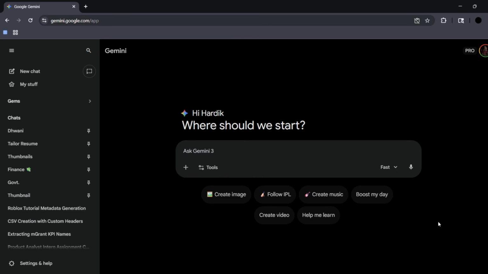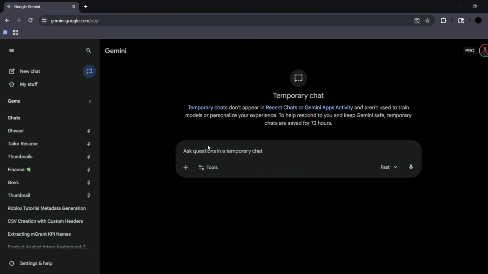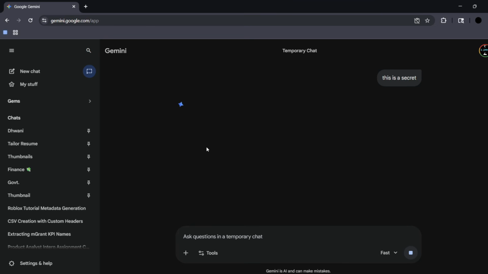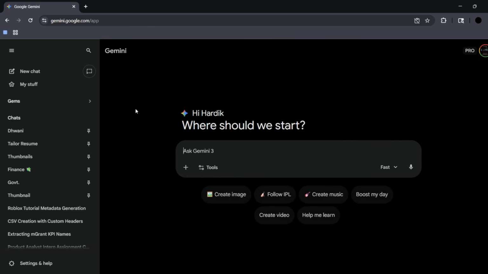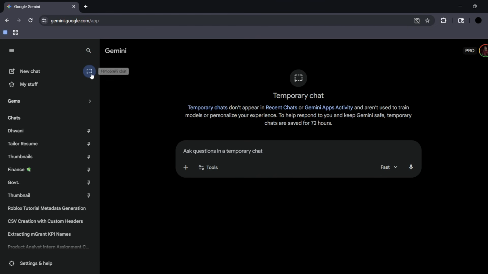In order to start a temporary chat, you will first need to click onto this particular button right here. Just besides the new chat button, you will see a temporary chat. Simply click onto this temporary chat, and from now here you can type in anything that you like, and after doing all of your temporary work and all of the chatting, you can just simply dispose this off by clicking onto the toggle again. And now you can see that even if I try to go back, the temporary chat that was previously visible is nowhere to be seen. So that's how easily you can start a temporary chat in your Gemini.